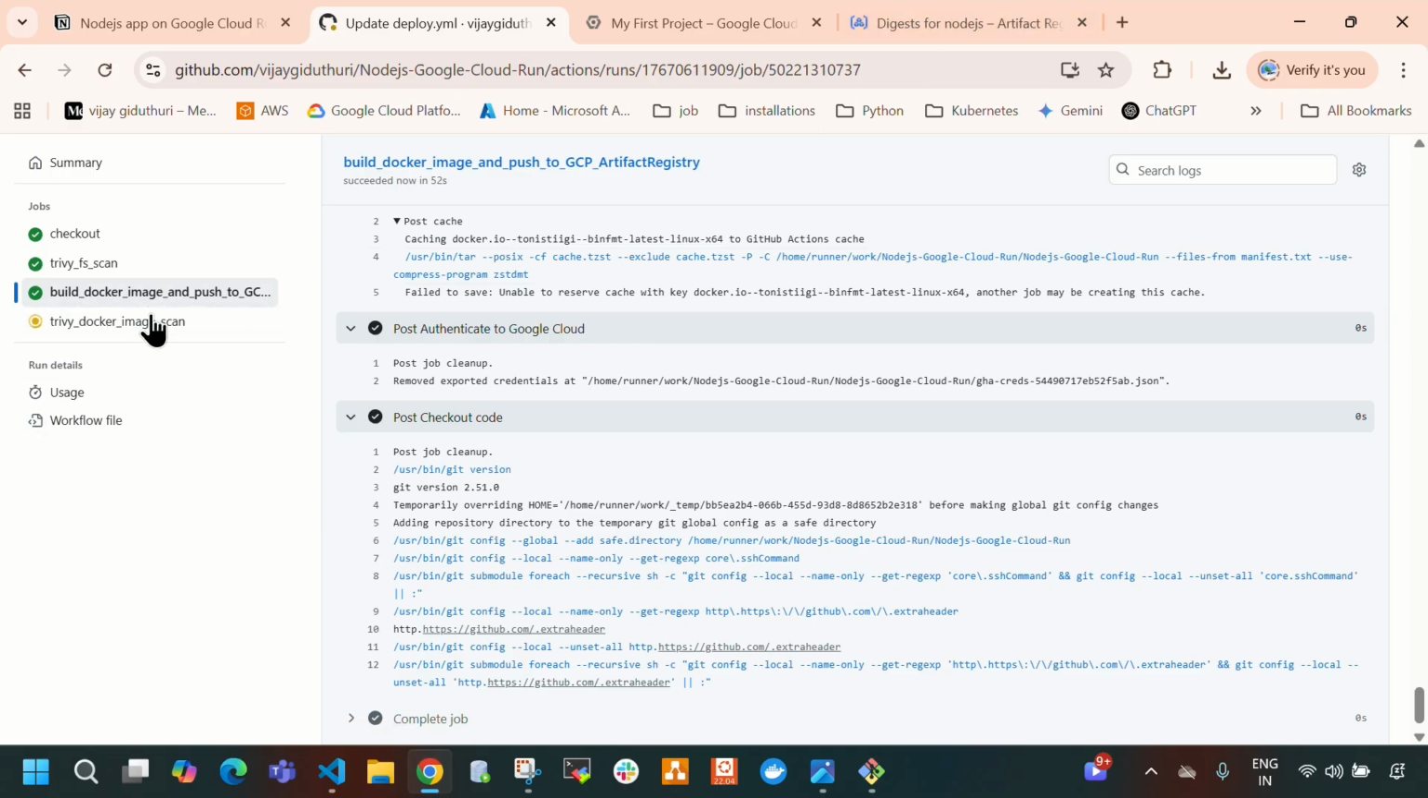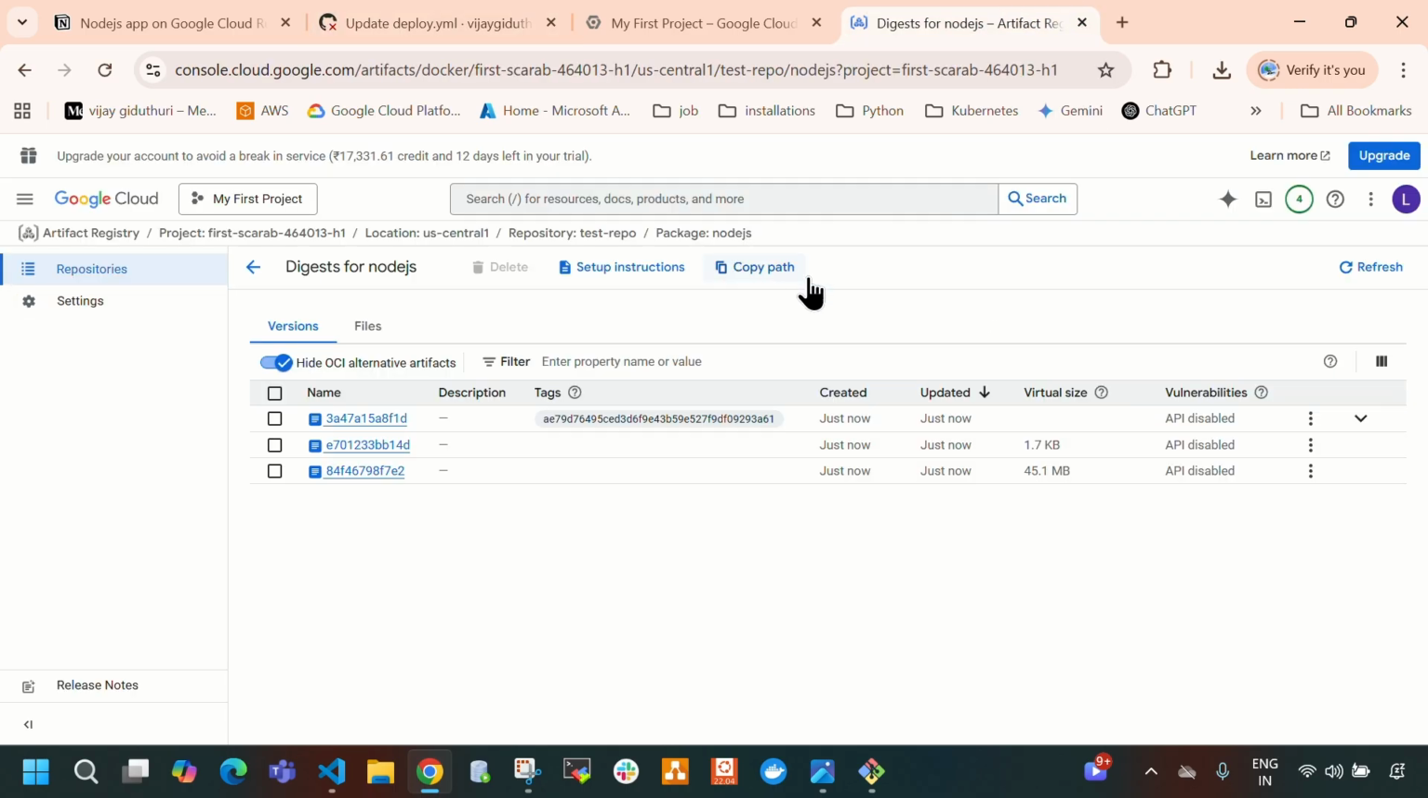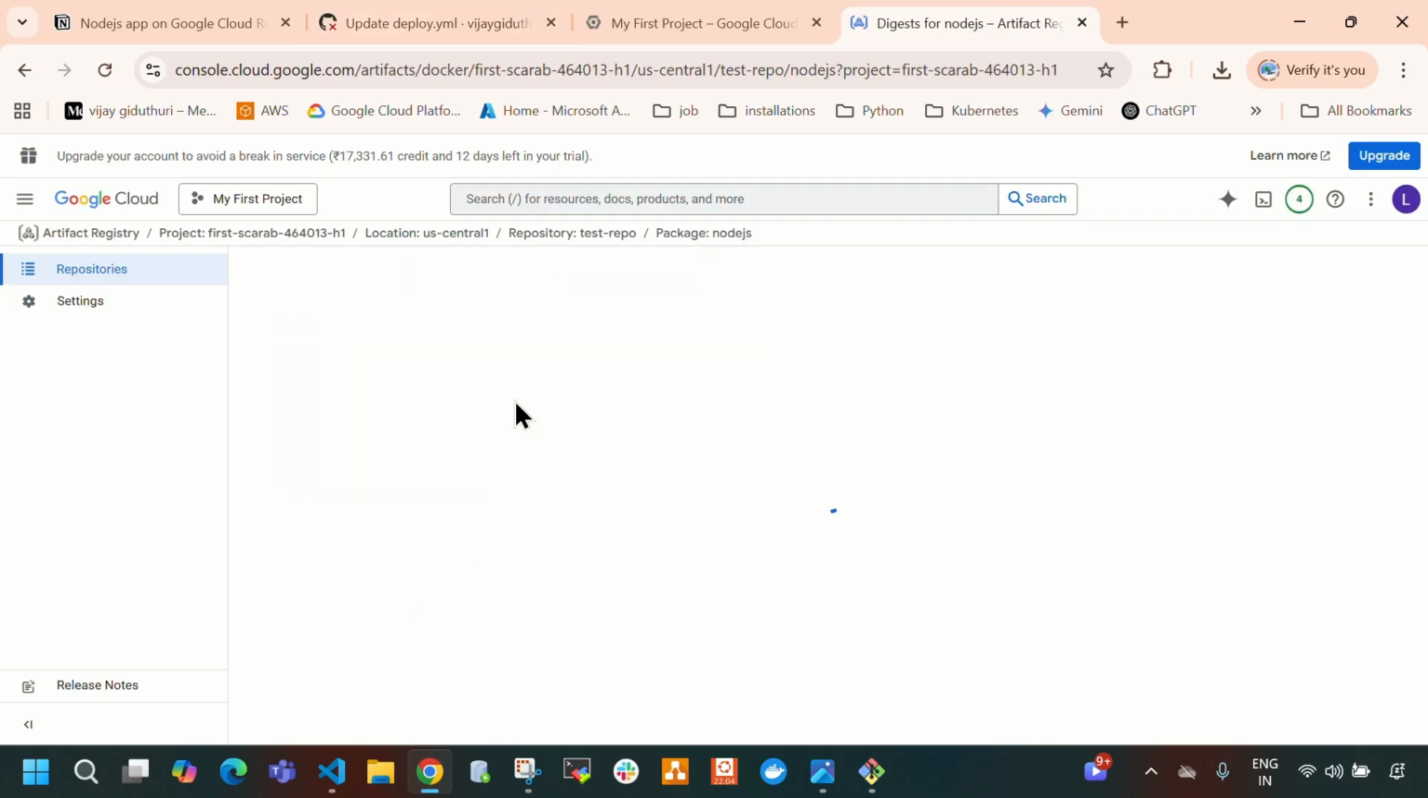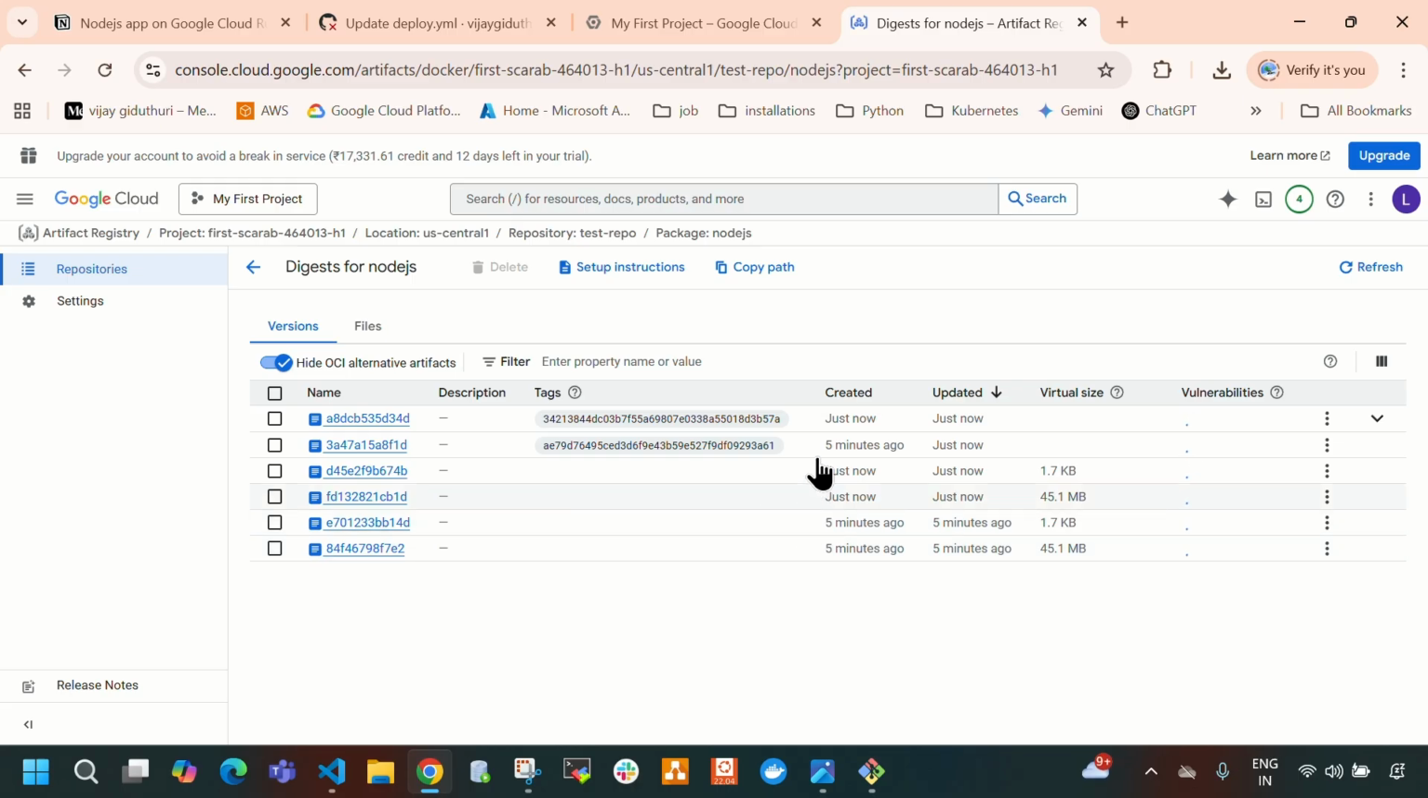So now this job is green, right? So let me open this and let me refresh this. So here we need to see 6 Docker images. So here you can see now 3 Docker images are added extra. Okay, so this is the latest Git commit ID Docker image.